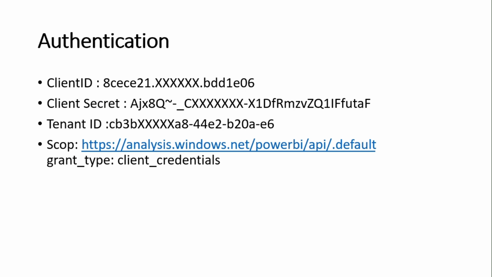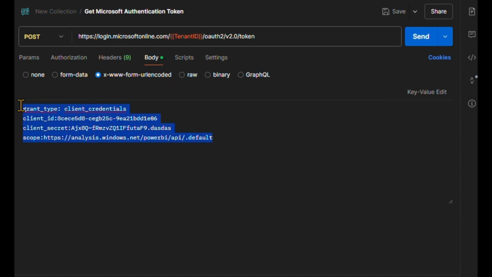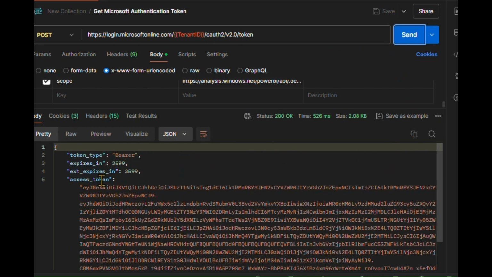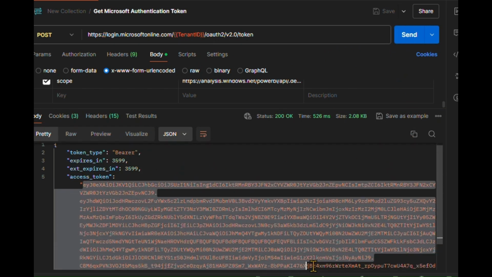Let's authenticate the app and test the API through the Postman tool. Make sure to have these details handy. Copy these details in the header part for generating the token. After verifying the details, click on Send. If everything looks okay, a token will be generated.